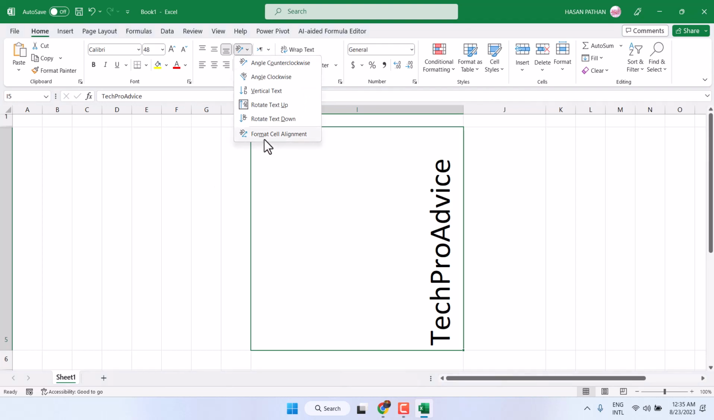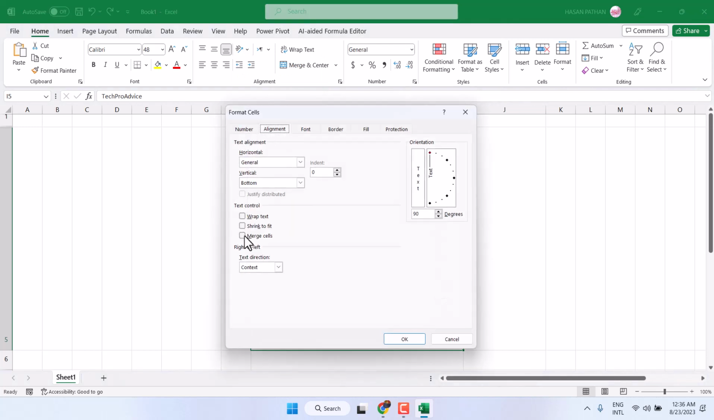And also you can format cell alignment. Don't see what you are looking for? Check out the full set of cell alignment options. So just Format Cells. And here you will see proper your degree. So you can rotate as your need. Then click on OK.